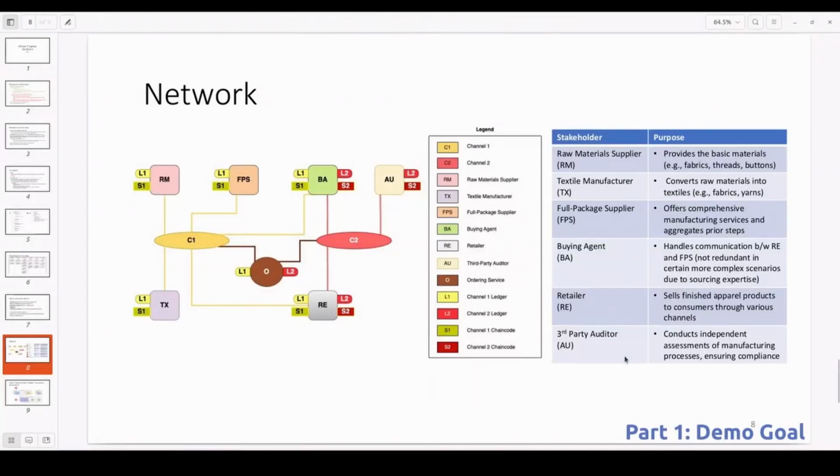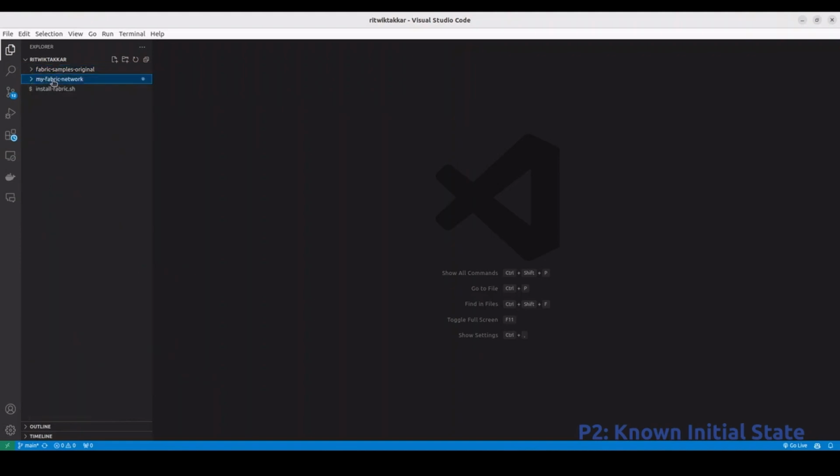All right, so the goal for this video demo is to essentially take this network that I've sketched out here with the two different channels, the single ordering service, and 6 stakeholders, but we're just going to tamper with this one for now.